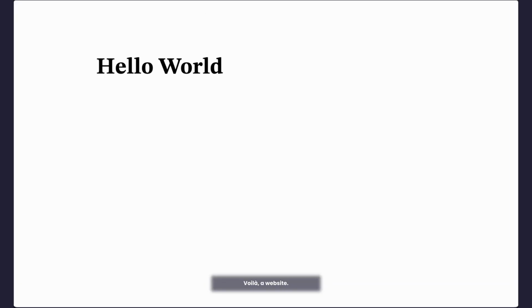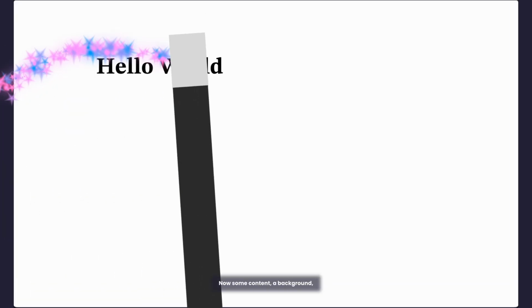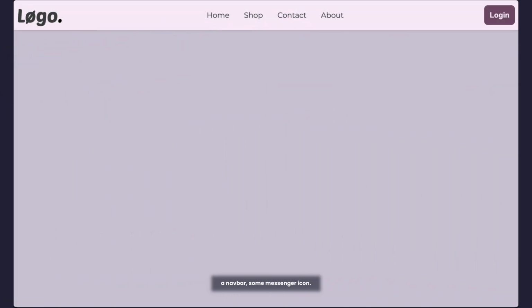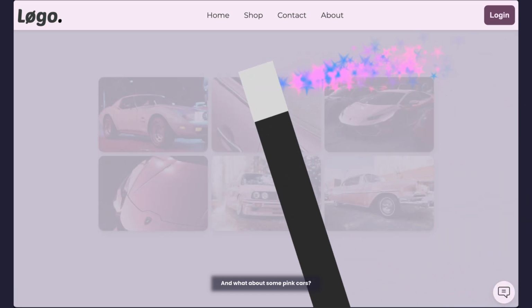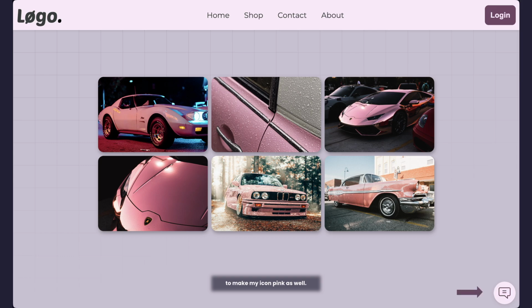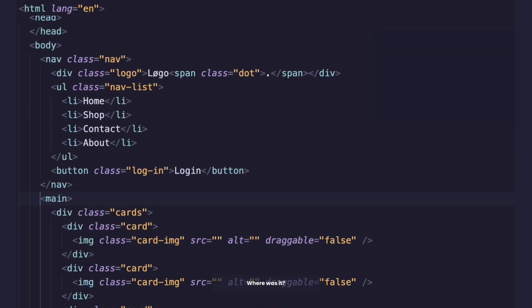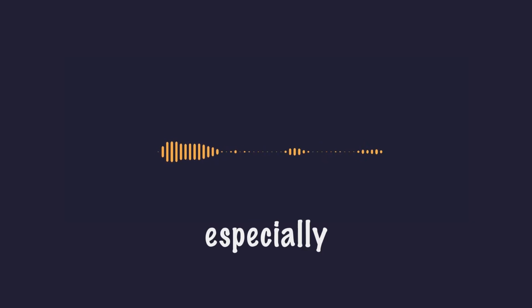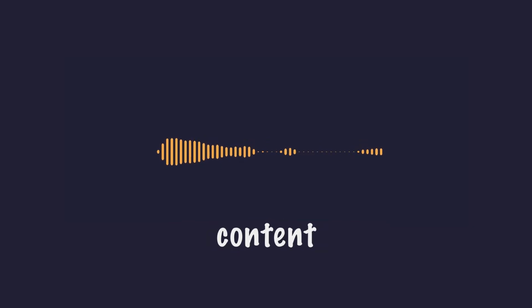Voila, a website. Now some content, a background, a navbar, some messenger icon, and what about some pink cars? Yeah, that's great. But now I want to make my icon pink as well. Where was it? Okay, this is getting too messy for me, especially if I want to add more content later.